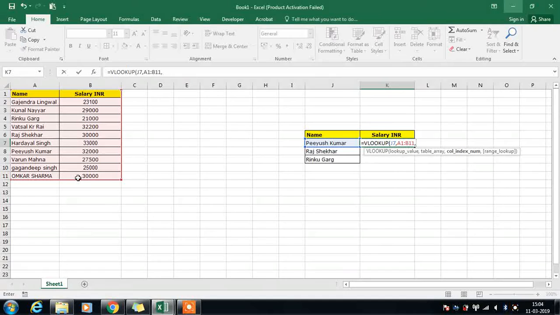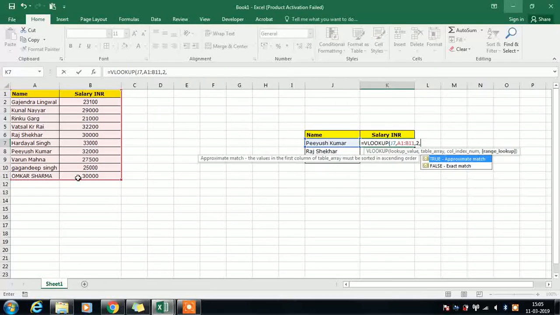Now we have to select the column index. Now we have two things: one is Piyush Kumar and the other thing is salary. We want to search his salary, and salary is available in column 2. So just press 2 and then press comma.